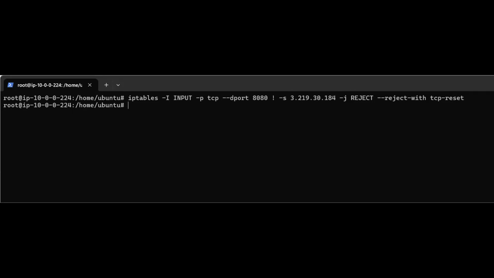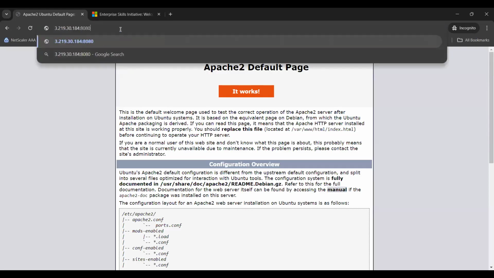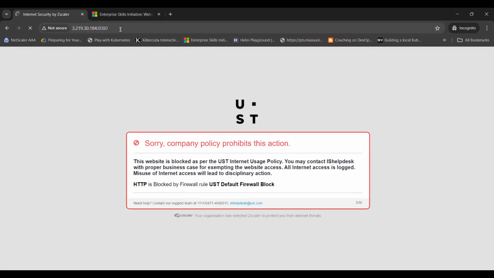So now we can't access Apache with 8080. Can anyone try? Can you please paste this command in the WhatsApp chat so we can have it for reference? Sure. Anyone tried? I tried. They say no, the site can't be reached. Yes, because you can't access it directly, the firewall blocks it.